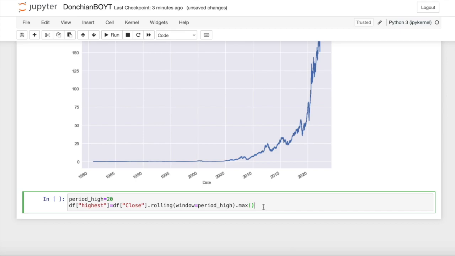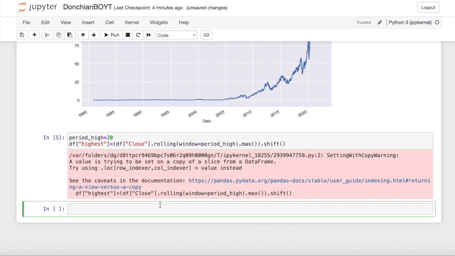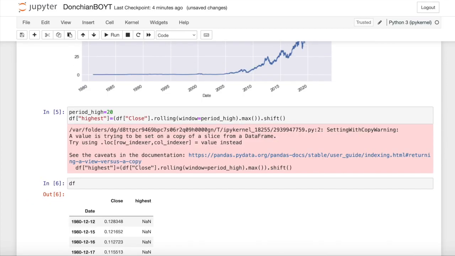The reason why I'm doing shift 1 is that we need to exclude the present day. So it's the highest of the past 20 days. So dot shift. By default it's shift 1 period. If you give 2 periods, it'll be like 2 periods ago. So I'm just going to give nothing. So basically we get that. So I'm now just going to run that. I'm just going to put this one here just to be on the safe side. So yeah, we basically got the df highest as well.